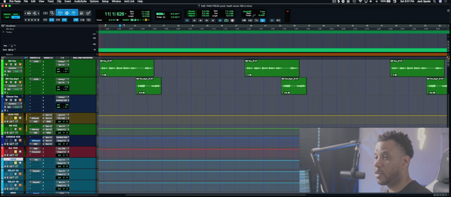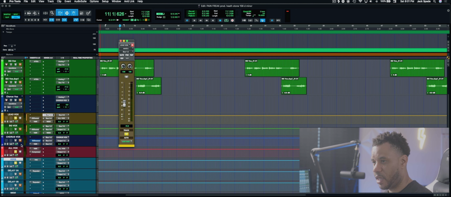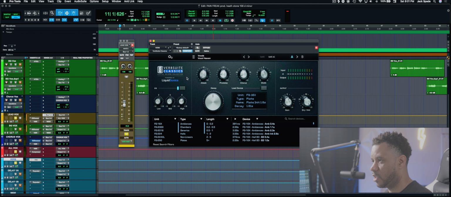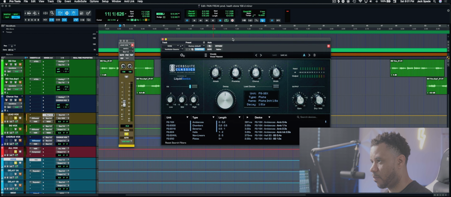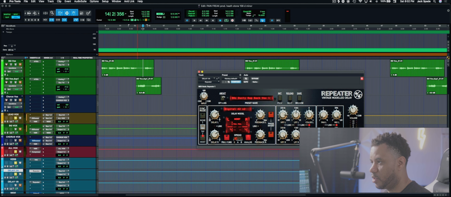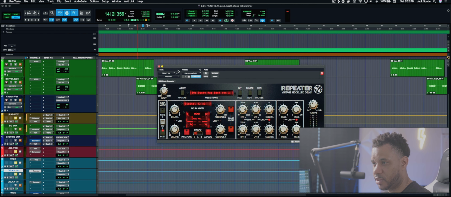All right, so the next thing I'm doing is sending my vocals to a reverb. And the reverb that I'm using is the Verb Suite Classics by Slate Digital, and it sounds amazing. I love this reverb. This is like my favorite reverb. And the next thing I'm using is this delay right here. This is the Repeater, and this is of course another Slate Digital plugin.